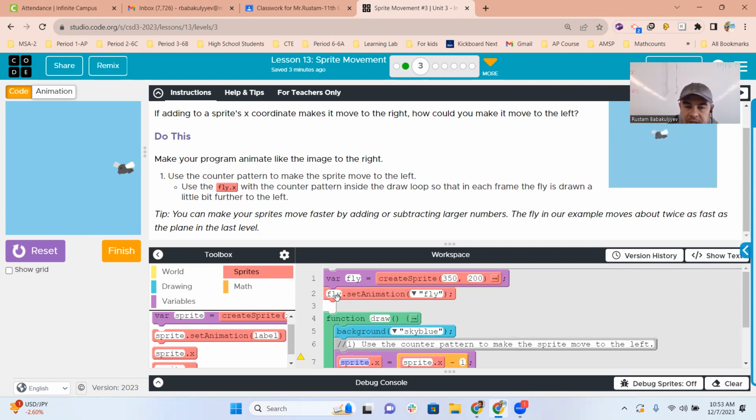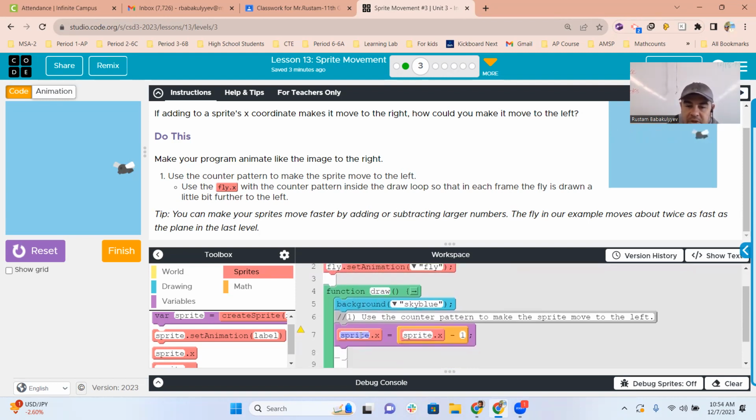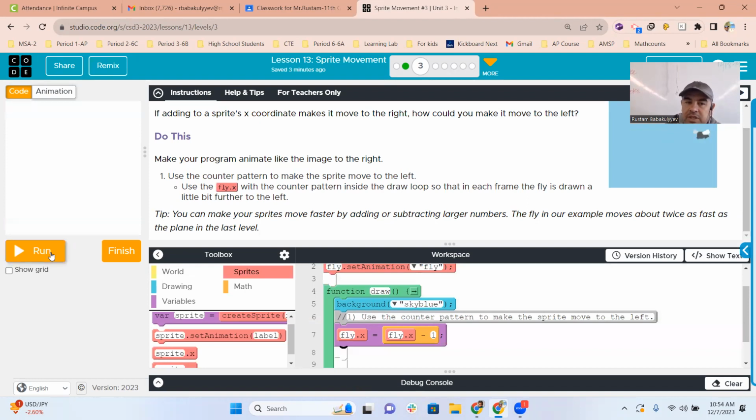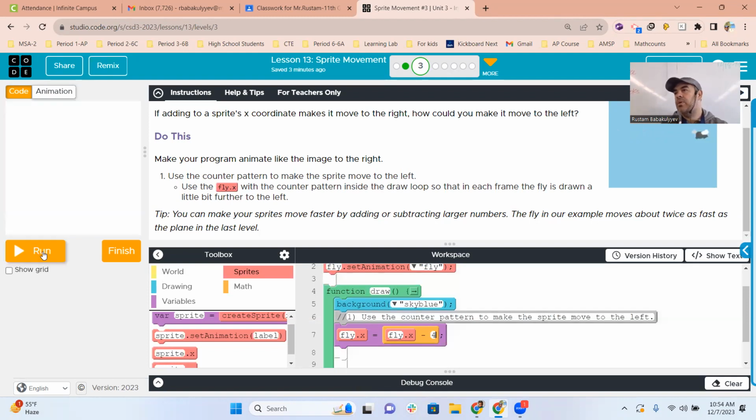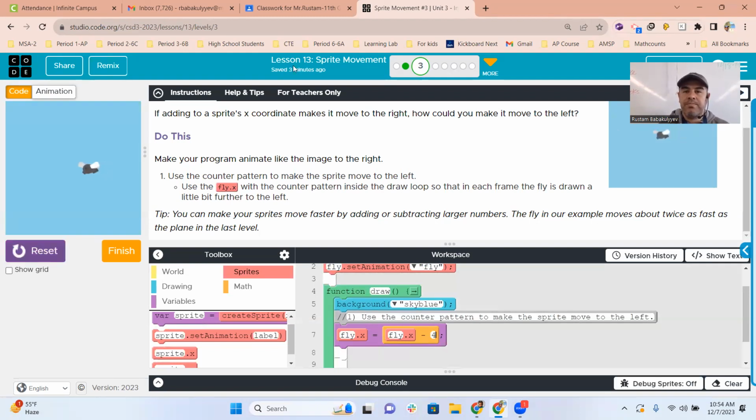All right, what's the name of the sprite? Fly. So we name it fly. fly.x equals fly.x minus 1. Okay? Run it, and your fly is going way too slow. Let's make it minus 4 and speed it up. There, much faster. Okay, questions?